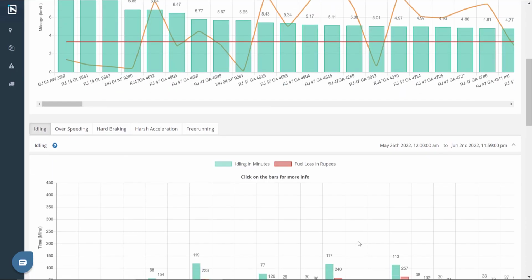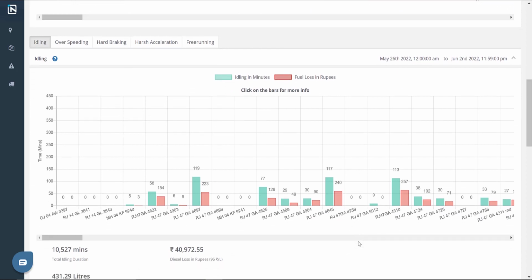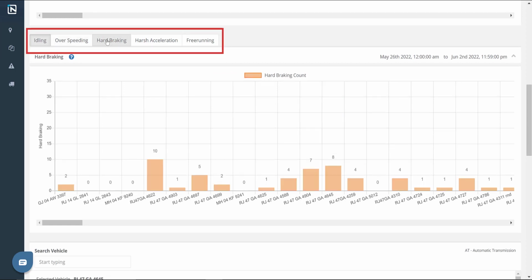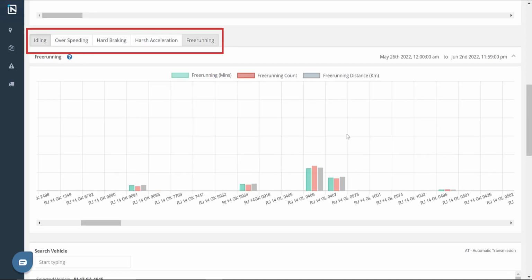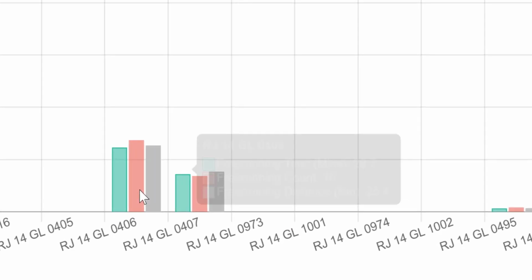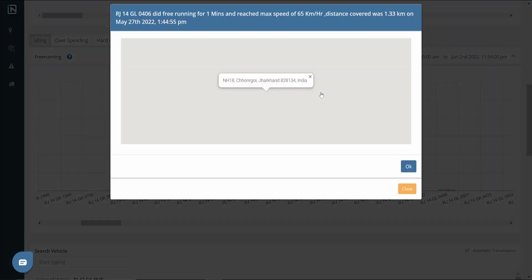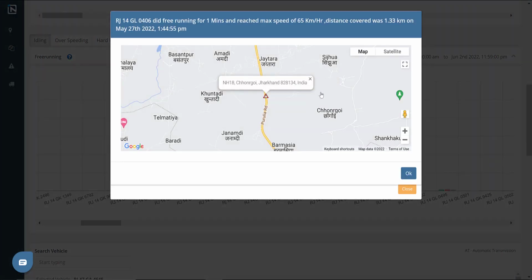Focusing on driver behavior, we have our next section dedicated to common driving malpractices. The graph depicts instances of idling, overspeeding, hard braking, harsh acceleration, and free running. You can click on the graph and a complete instance-wise breakup will appear. You can then click on any desired instance to open the geolocation where the incident occurred.